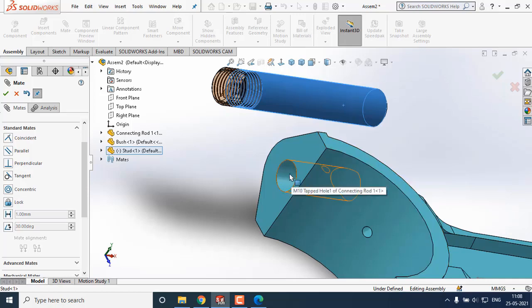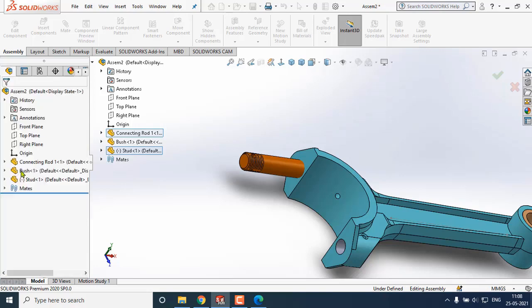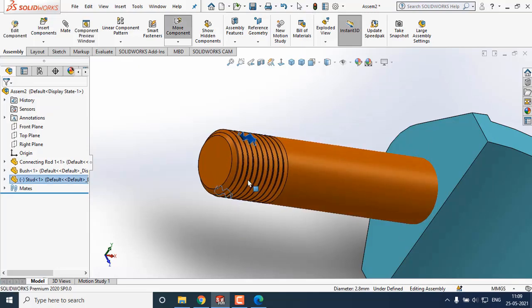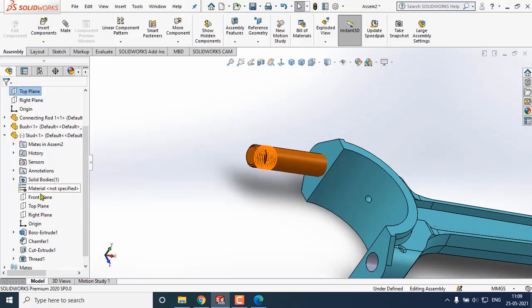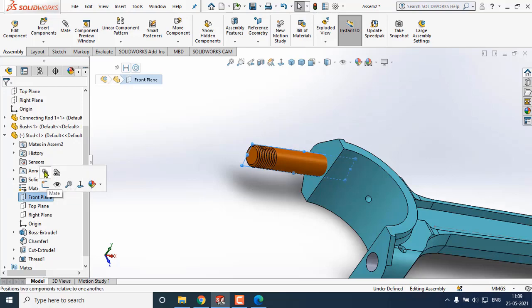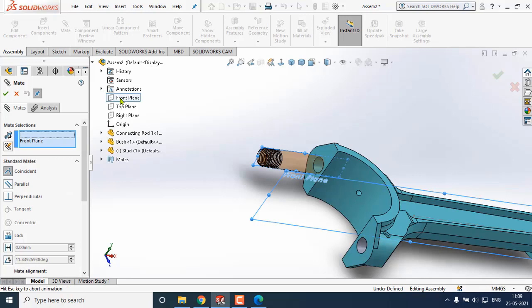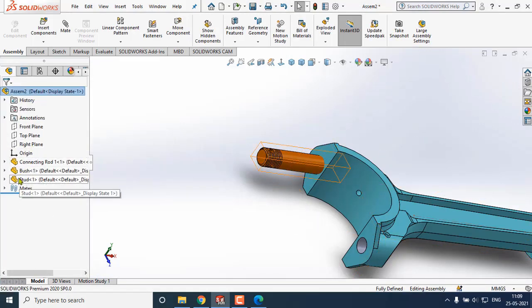Select the surface and surface of this one. But still it's not fully constrained. Why? It can rotate. So how to arrest this rotational movement? You need to select the plane of this one: the front plane of this mates with the front plane of the main assembly. Now you cannot give a coincident constraint, you need to give only parallel. So the rotational movement is also restricted. Then you can see it is fully constrained.